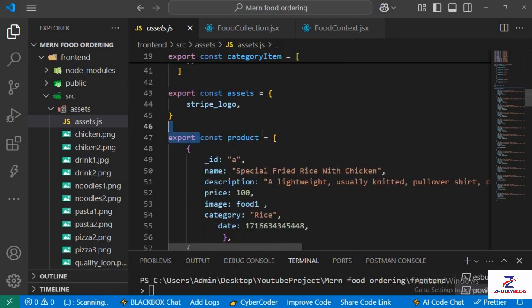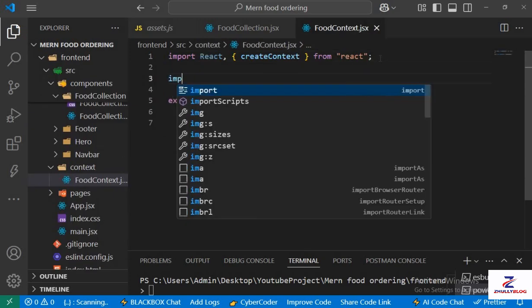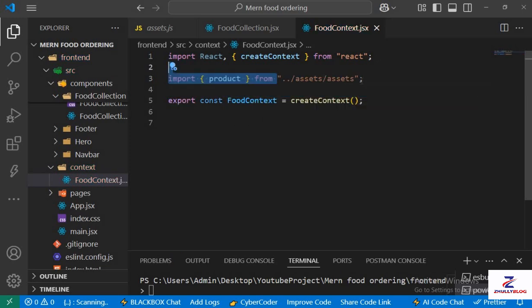This product here, we're going to import it from the data sets. So here, I'm going to import products from the data sets. So this is the data folder and this is the data file. And the very next step now is to create the context provider component.